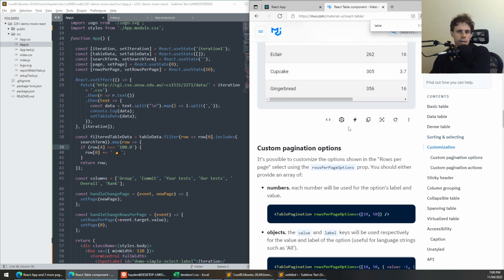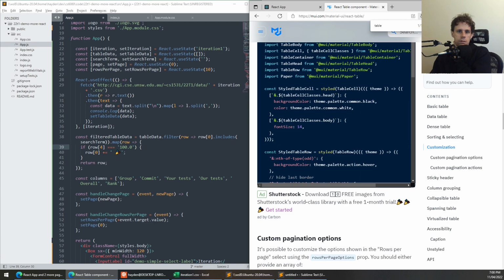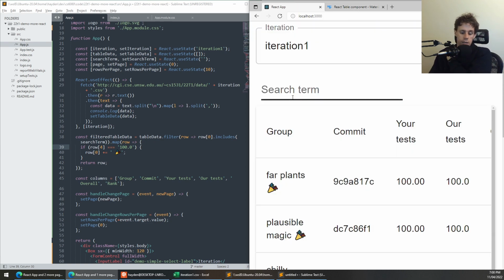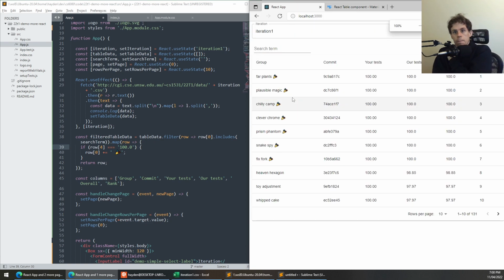Ooh, black header. That looks nice. How do they do that? Oh, they're using styled components here. Ooh, looks so complicated. Yeah, anyway. So, that's actually kind of it tonight in terms of what I had planned.